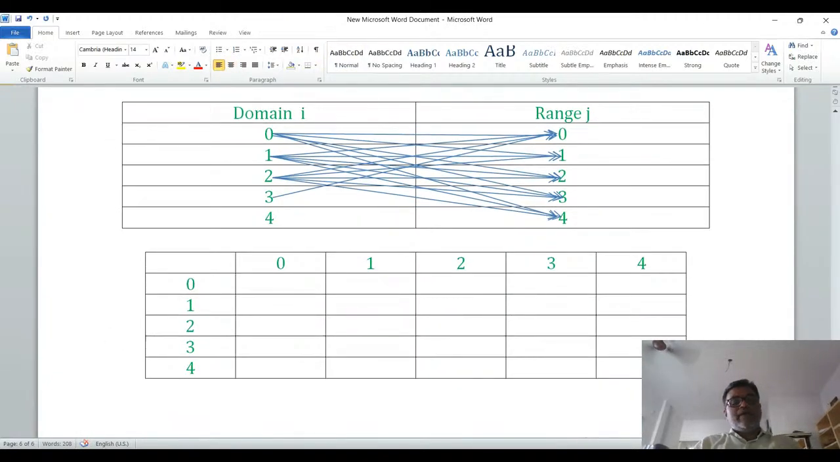Look here. Okay, 0 has mapping with 0. 0 has mapping with means this is 0th row, 0th column. Next, 0th row, first column. Next, 0th row, second column. Okay, 0th row, third column. 0th row, fourth column.